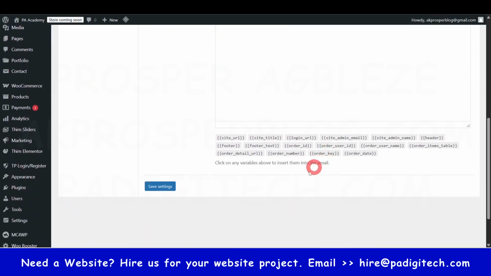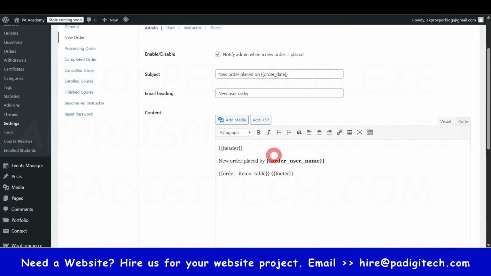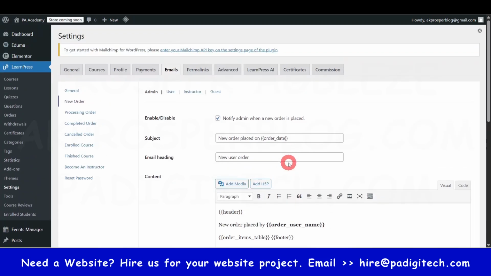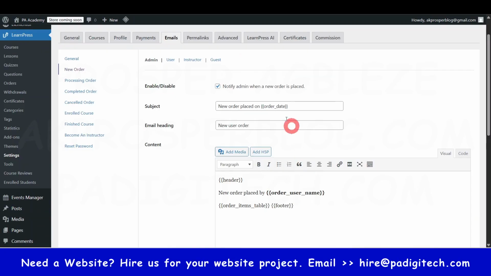So if you want to edit any of this, you can see also there's some short code here that you can use to create different sections of it. All right, but by default it is quite okay. So this is the admin side. You can see it here.